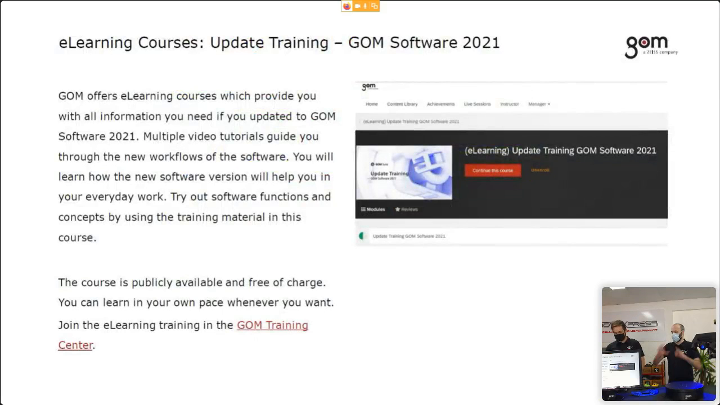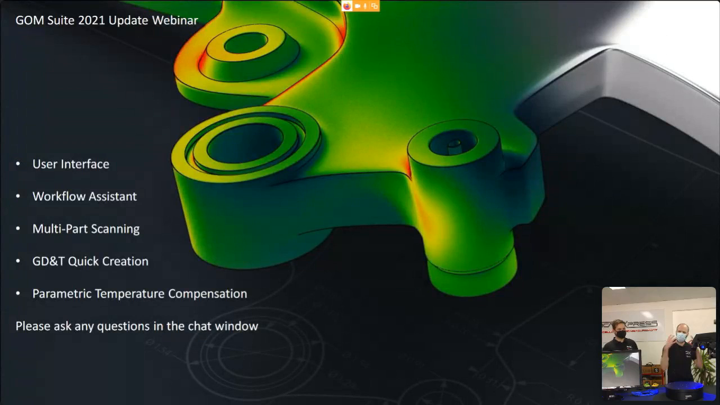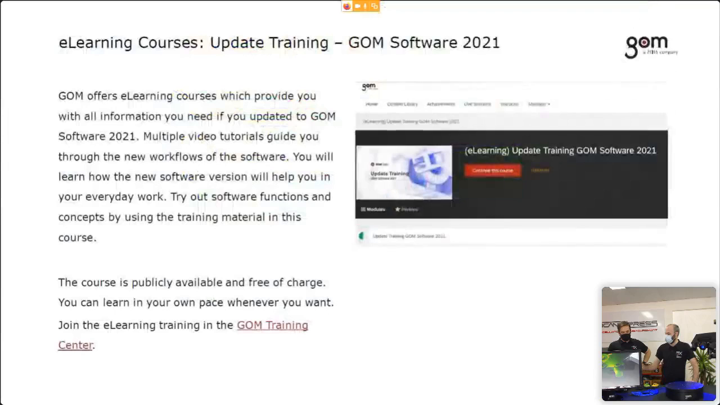So we're going to go through a few features here, a couple of data capture features, a couple of inspection features, but there are lots of features in this new software. So the full training available from GOM is available in the training center. Please access this training at any time. It's completely free. You can access it via your GOM ID. So please jump in there and give that a go. You can see all of the features.